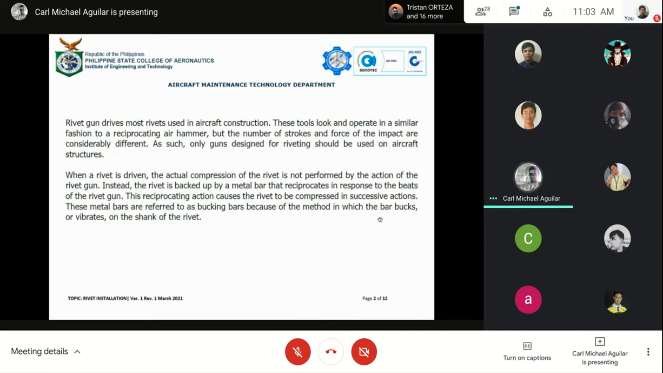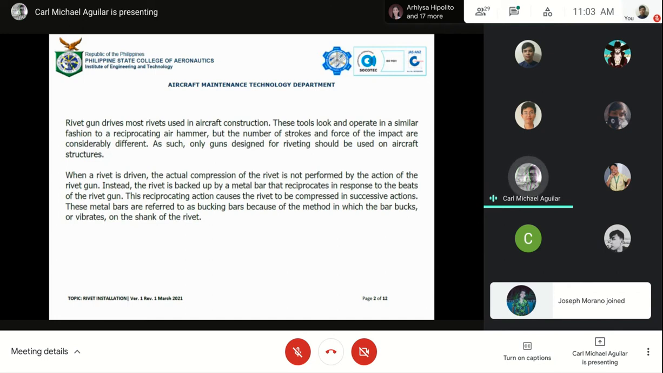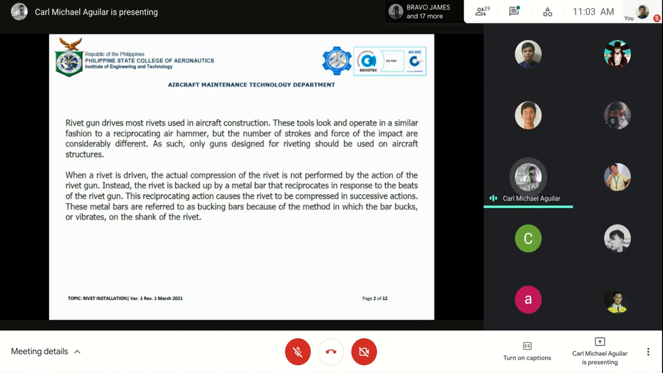So as we all know, rivet gun drives most rivets used in aircraft construction. So these tools look and operate in a similar fashion to a reciprocating air hammer or yung air jack natin na ginagamit sa civil engineering or construction. But the number of strokes and force of the impact are considerably different. So in our case, at least 2 to 3 taps para ma-determine or ma-lock out yung ating backtail. As such, only guns designed for riveting should be used on aircraft structures.